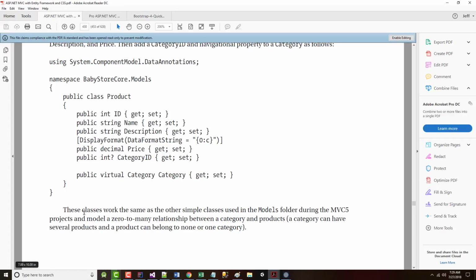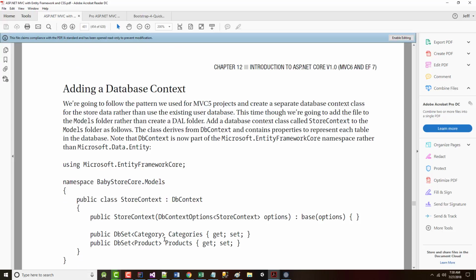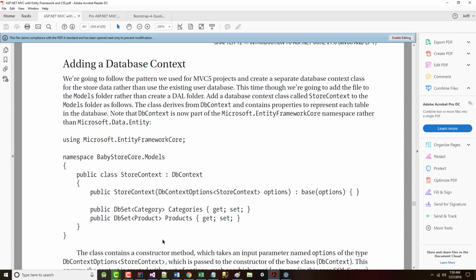As it says, these classes work the same as the other simple classes in the models folder that we used earlier during the MVC5 project, and model a zero-to-many relationship between category and product. A category can have several products or a category can have 0 products. And a product can belong to none or to 1 category. That's it. This becomes more complex when you start to allow products to be in more than 1 category, if you decide you want to do that.